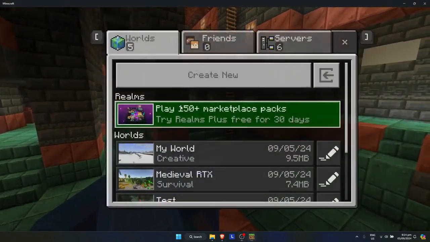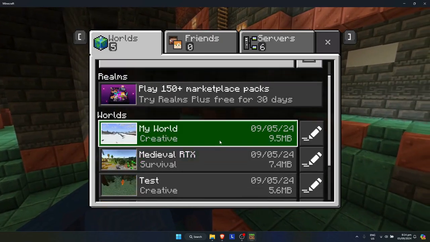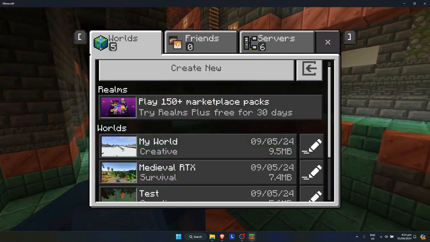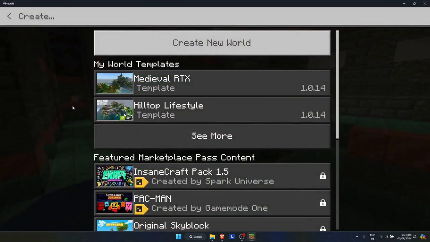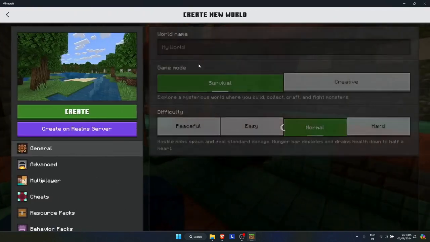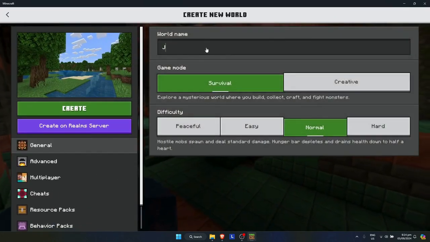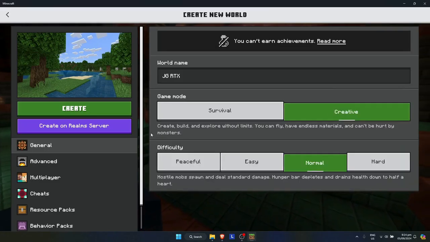Now we could just go to play and just set it to a new world, or you could also create an existing one. For me, I'm going to create a new one right here. So create new world. And I'm just going to set it to JG RTX. I'm going to set it to creative.